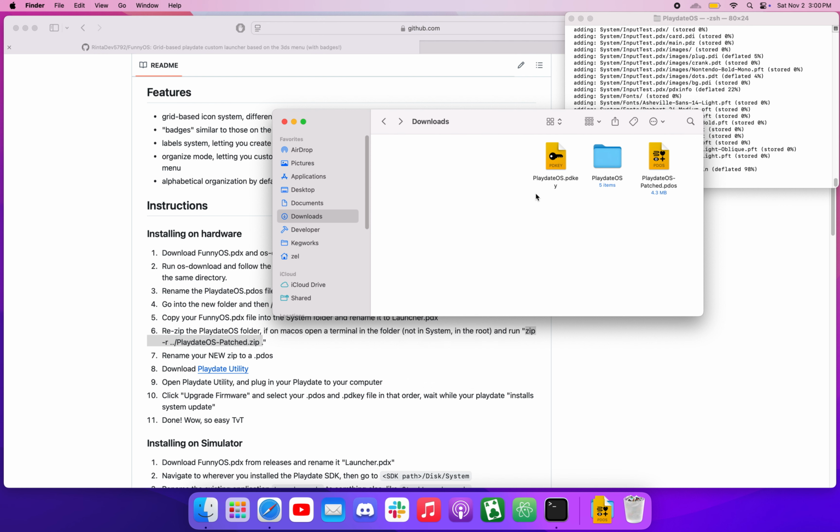So now you can get rid of your old PlaydateOS zip, and you get rid of OS download, you can get rid of FunnyOS, basically everything except this key. Oops, not rename, move to trash. You can get rid of everything except this key and this OS file.